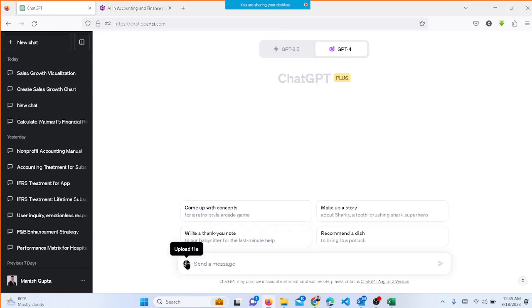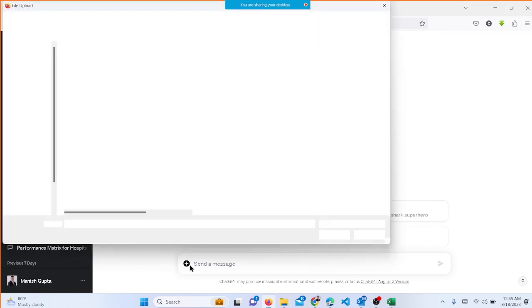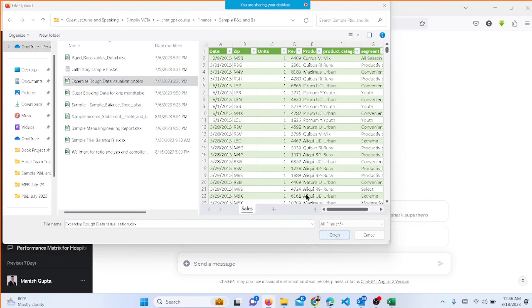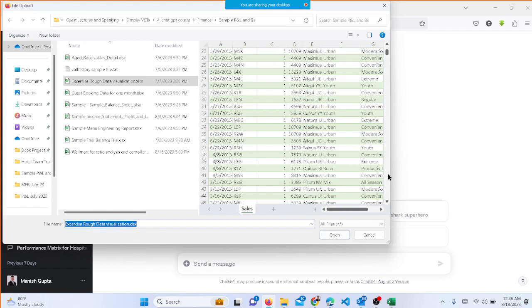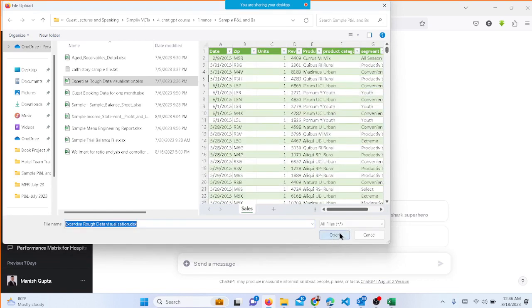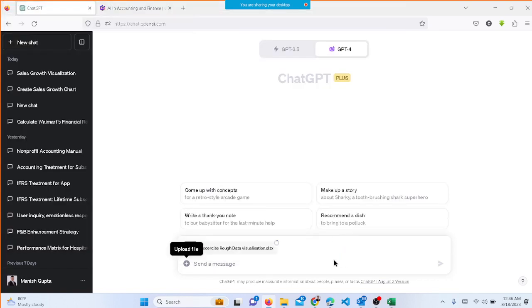For example, if we want to analyze sales data, we click on the plus sign and upload the sample exercise data for data visualization. This information is just sample data that I gathered from a public website. It's since 2015. It's not any company's data. I don't even know what this information is.